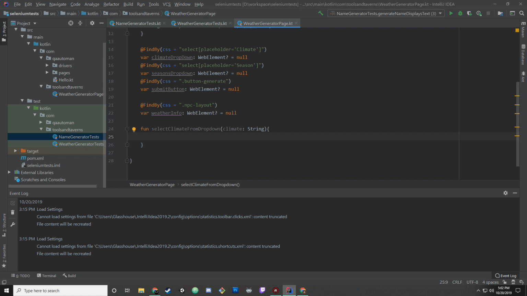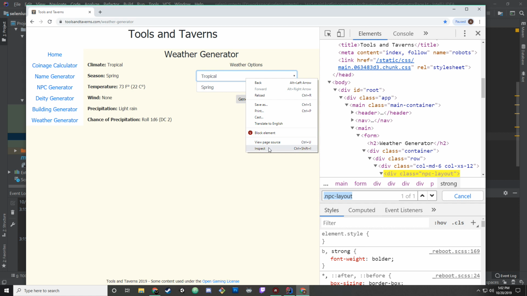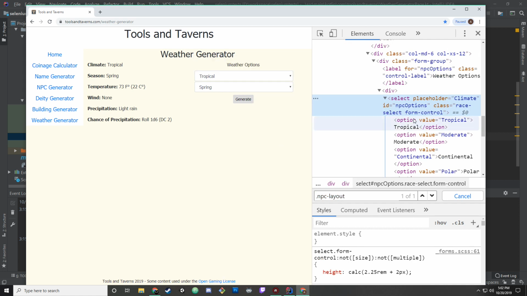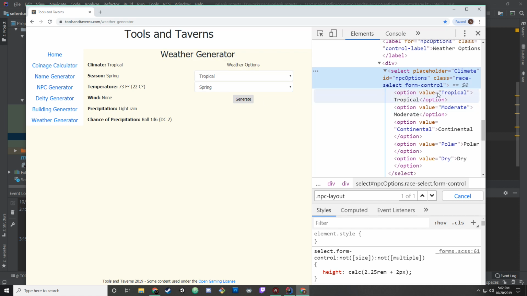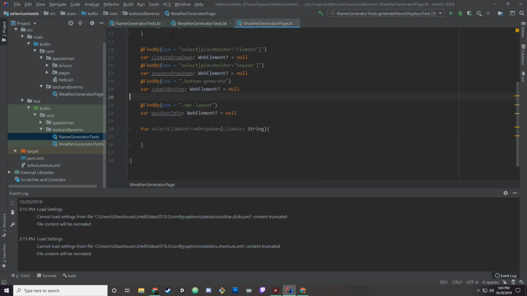So we have our climate, and what we want to do is go back here. When you're using these selects or the drop downs, you always want to check to see what's being used. And here we have value. For drop downs, you can select by value, by text, or by index. Value is probably the better one to use. So probably say it's selected by value or something along those lines. Let's see.